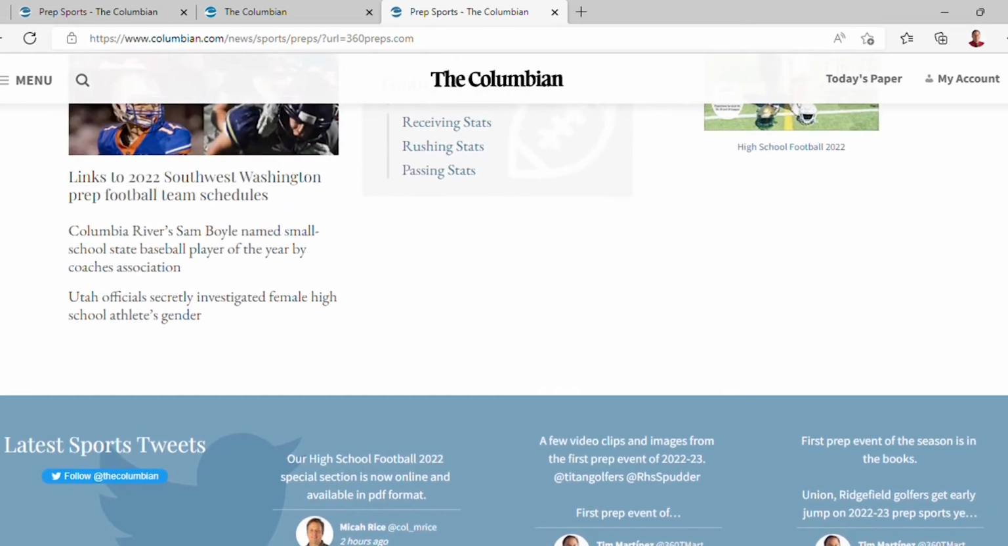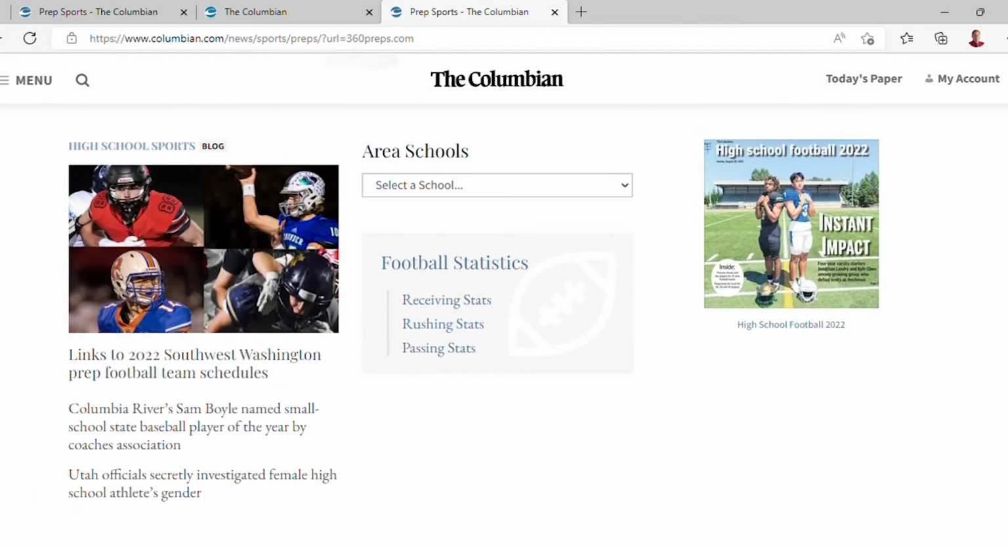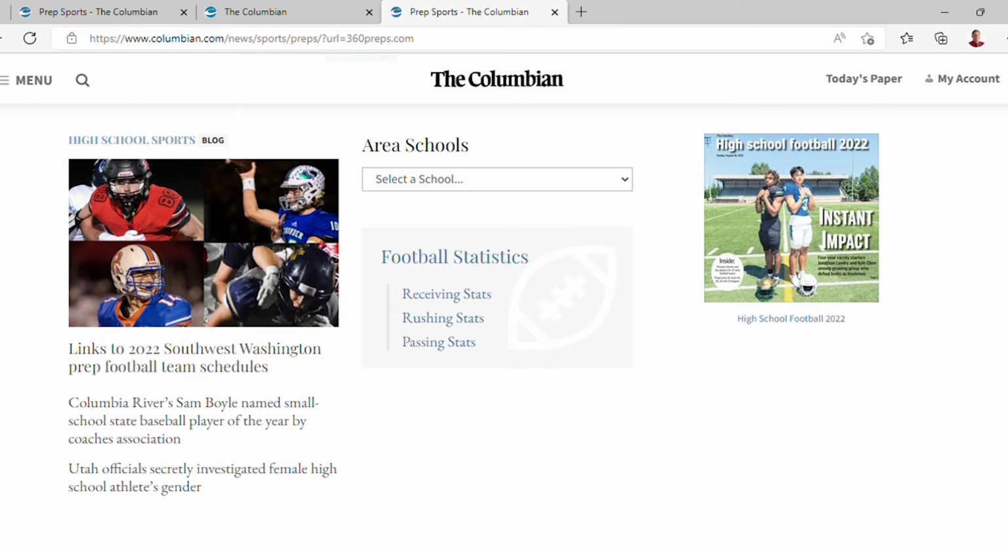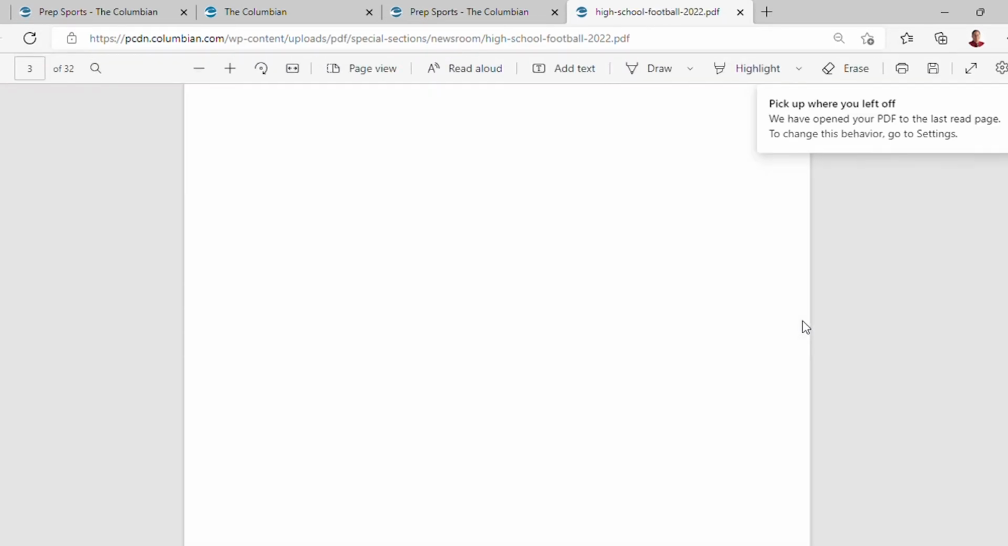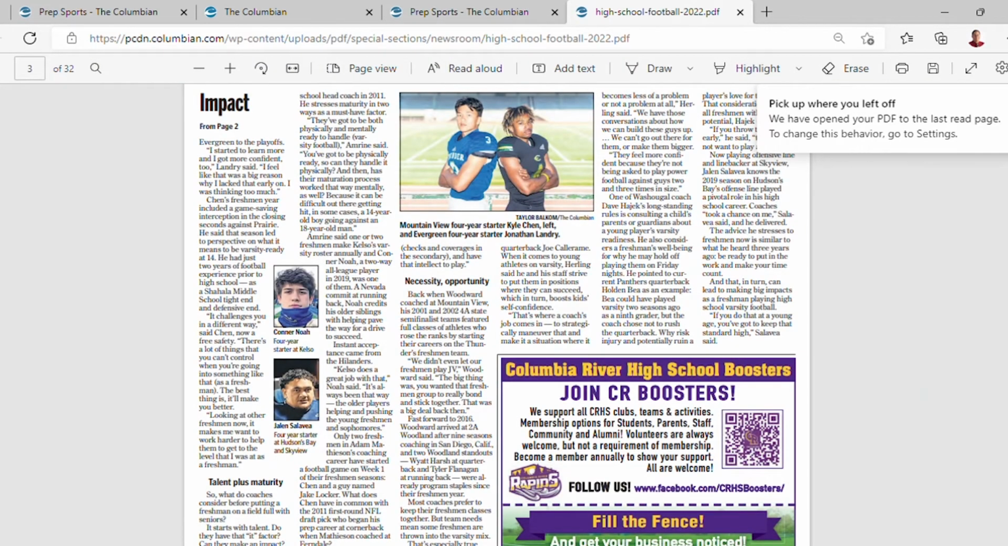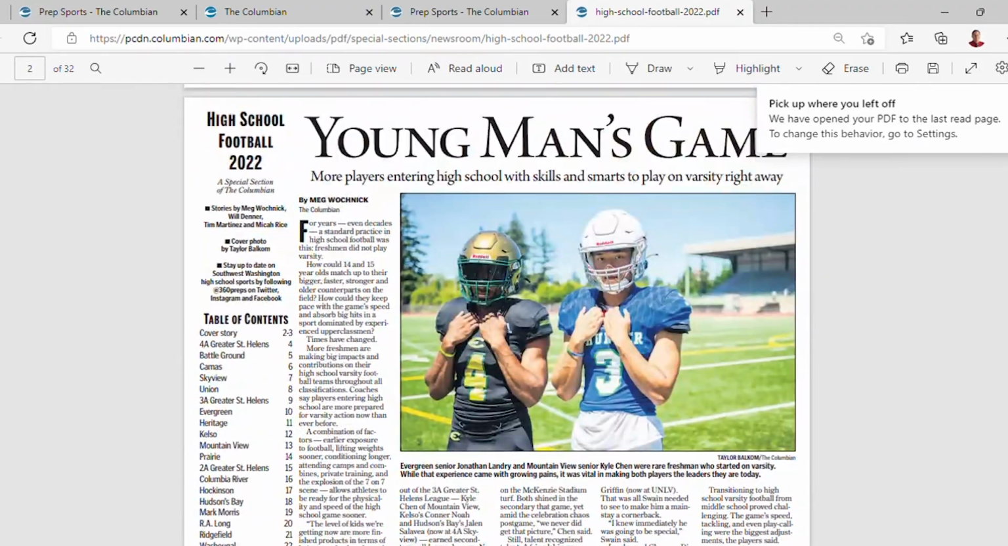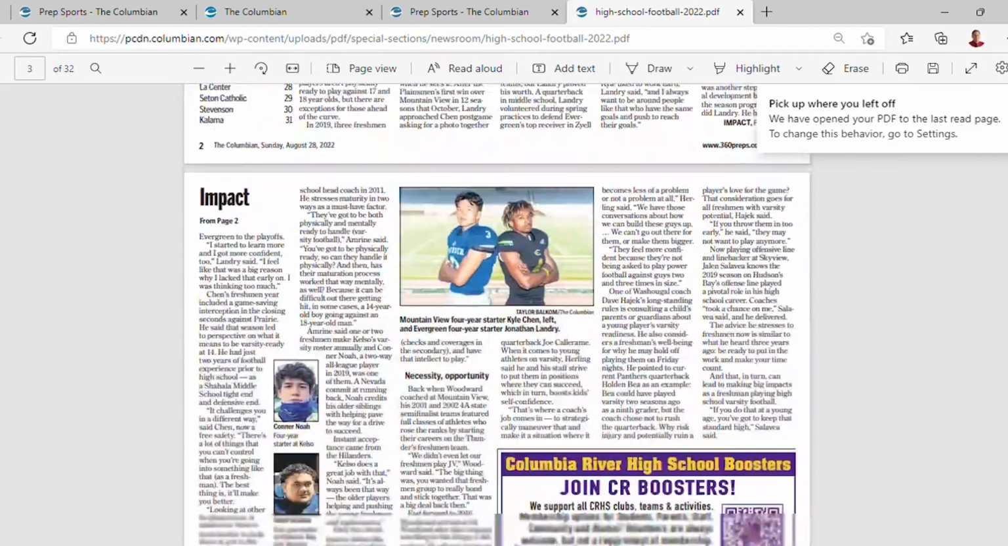But the part I want to show you most, that you may not be aware of, is this middle section right in here. There's lots of information and stuff that you can access. Over on the right, if you didn't get a chance to see our high school football preview section in the printed version, a PDF is right here, and you can just click on that, and it will bring up a PDF version of our football tab, which you can then just scroll through and look through.